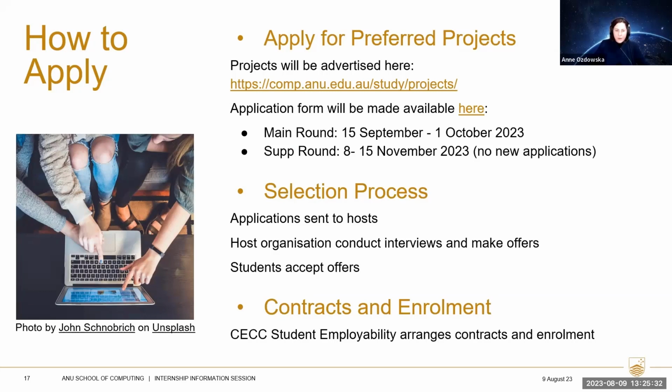In terms of the selection process, it's like any recruitment process. So we post the jobs on the website. You go and say, oh, I like the look of that one. You write a resume and a cover letter. And then we collate all of the resumes and cover letters for the students who have applied for that position. And we package them up and send them to the hosts.